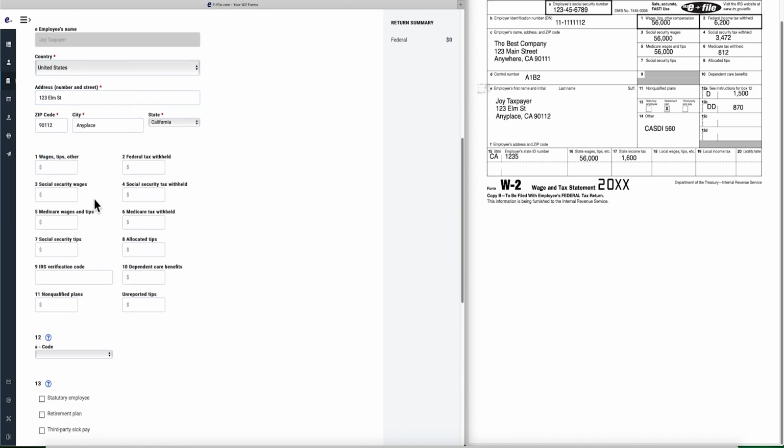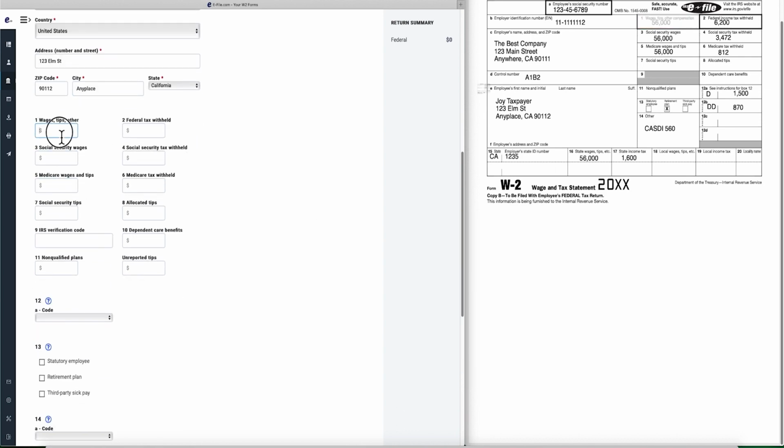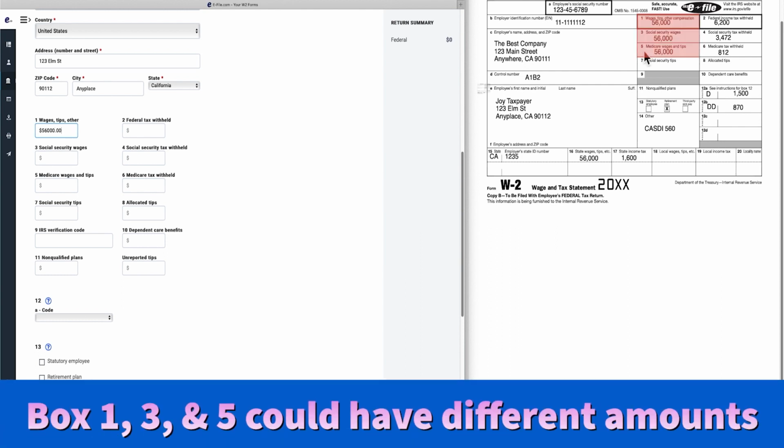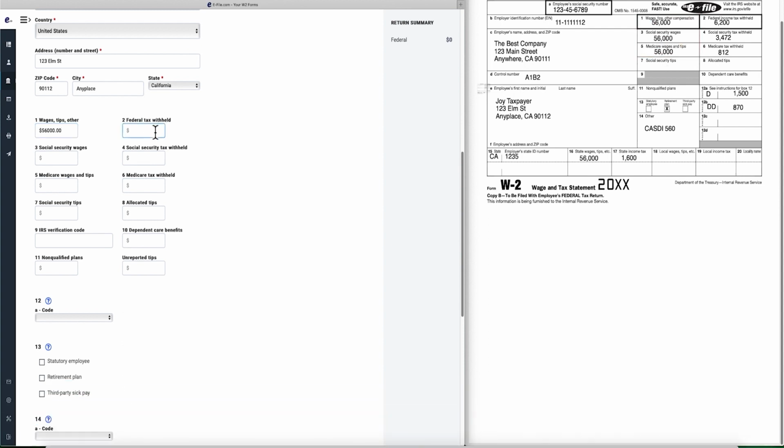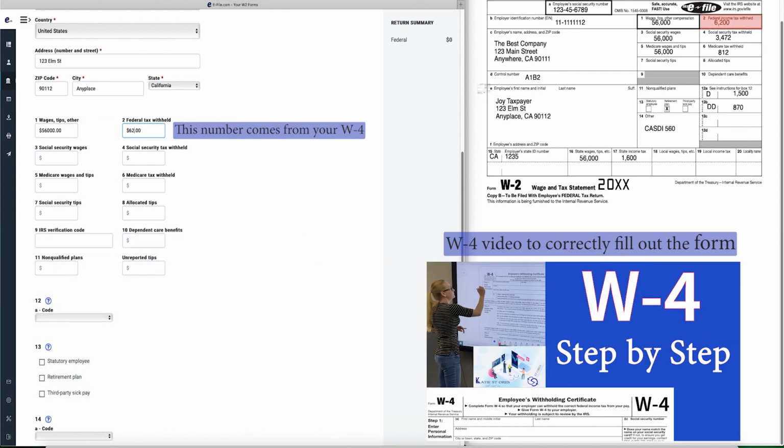The address, wages, box one, $56,000. We'll see that boxes 1, 3, and 5 are the same. In your situation, they could be all the same, all three different, two of them could be the same, the third one could be different. Please double check. Federal withholding, $6,200.